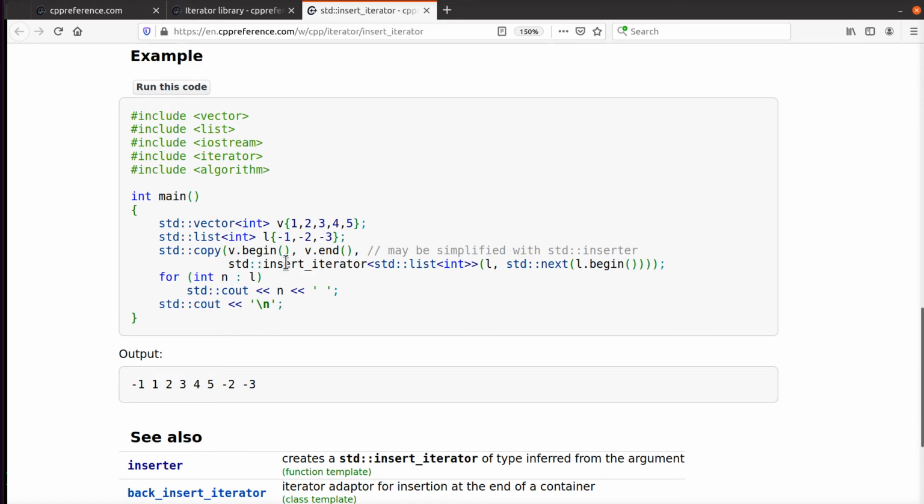And then as the destination, they're going to create an insert iterator of type list of int. And they're going to give it these arguments when they create that insert iterator. L is the list, okay? And this iterator here is the target location.